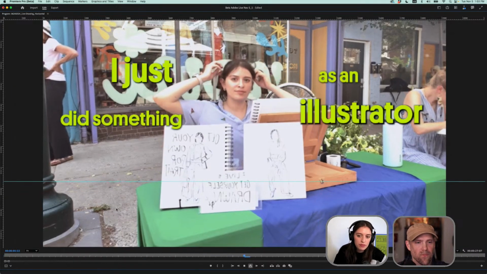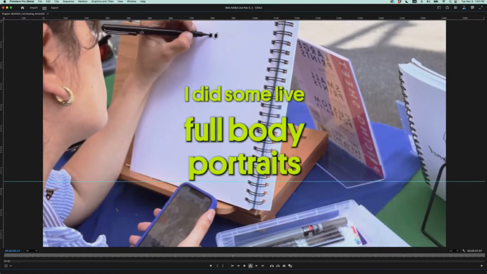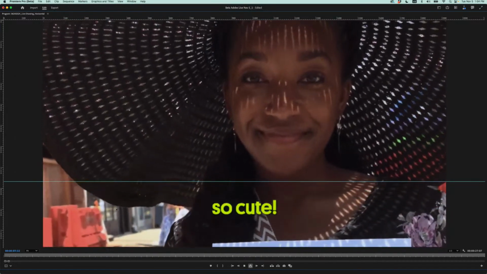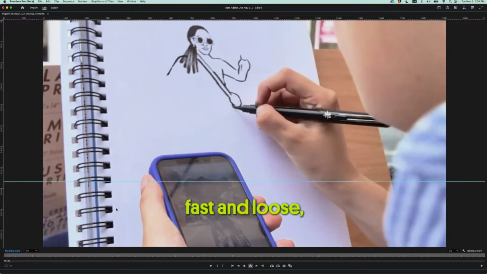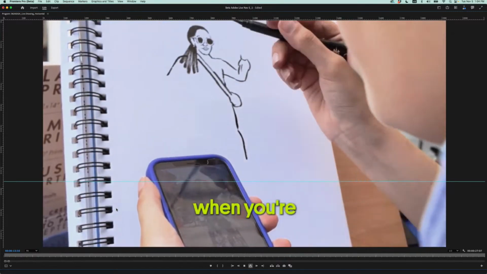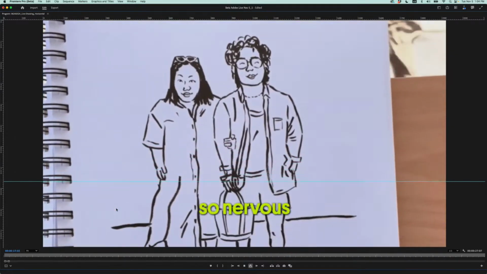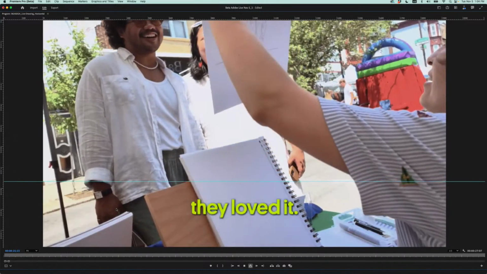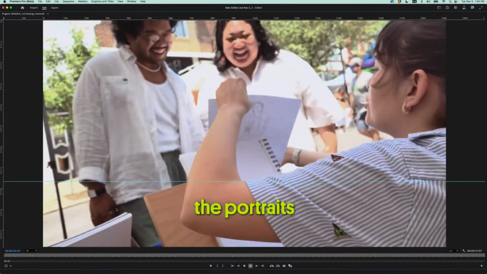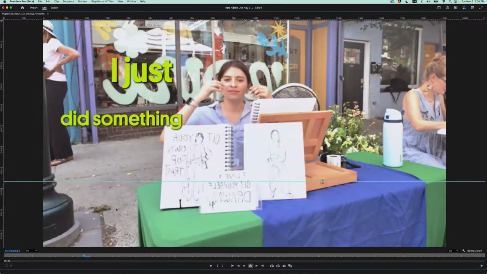I just did something as an illustrator that I was so scared to do. This past weekend, I did some live full body portraits, and honestly, they turned out so cute. I used black ink brush pens because I find that they keep me working fast and loose, which is exactly what you want when you're drawing on location. I even got to draw this adorable couple, and I was so nervous because I hadn't drawn a couple on the spot before, but it turned out great and they loved it. I'm so happy with how the portraits turned out, and I can't wait to pop up all over Philly and beyond.